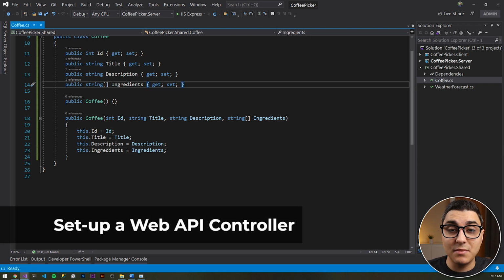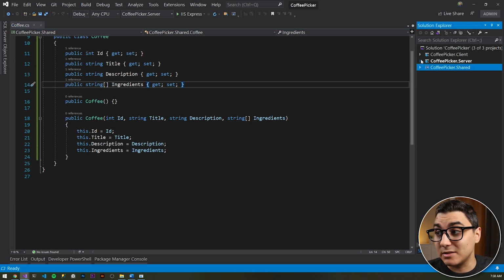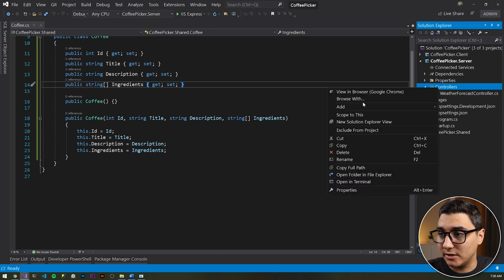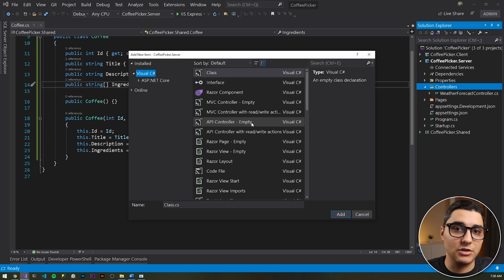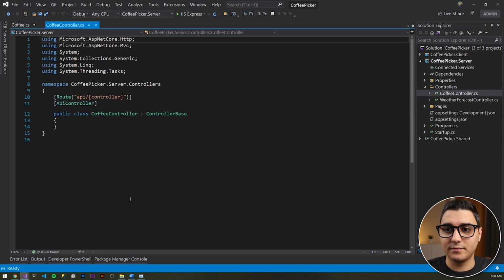Following, we'll set up an API controller for our coffees. And to do that, we will collapse the shared project, expand the CoffeePicker.Server project, and then in here we've got a folder called Controllers. Open it up and right click and go to add, and go to new item, because this is going to be an API controller, specifically an empty one. Yeah, so let's call this CoffeeController and hit enter. And as you can see, one is auto-generated for us.